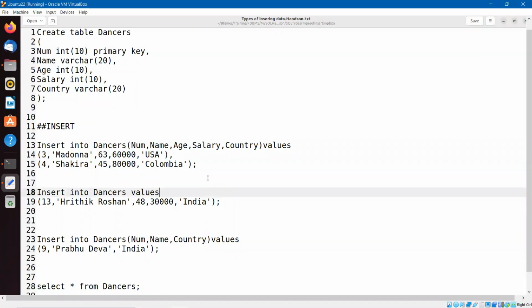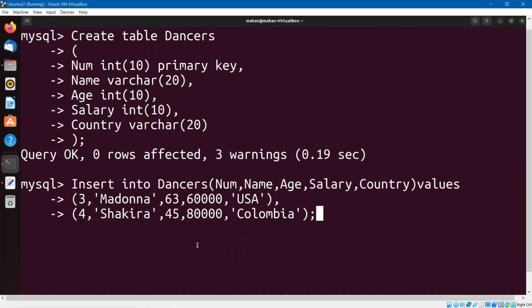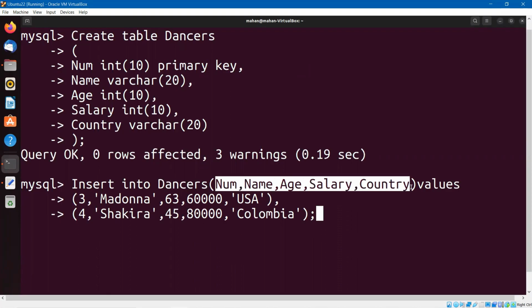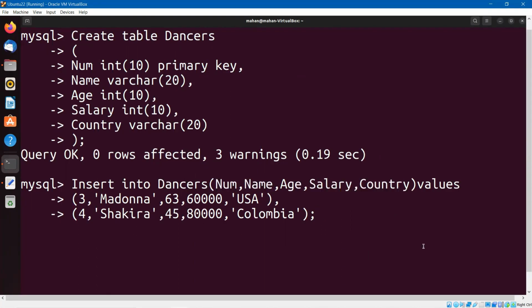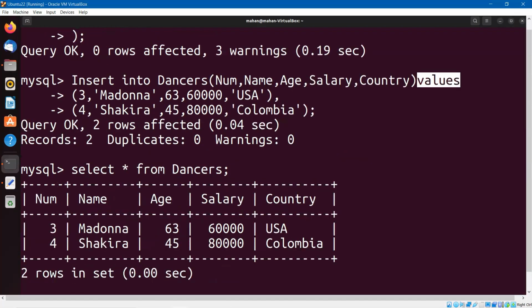There are a couple of ways to insert in a standalone mode. One of the modes is, if you observe here, I am specifying insert into dancers. This is the name of the table, and I'm specifying all the attributes num up to country. Then I'll say values, and I'll specify what are the values I want to insert into the columns of this particular table. Let's go ahead and hit the enter button. Awesome. We inserted these 2 records. Let us see the records are there or not. Yes, we inserted those rows successfully.